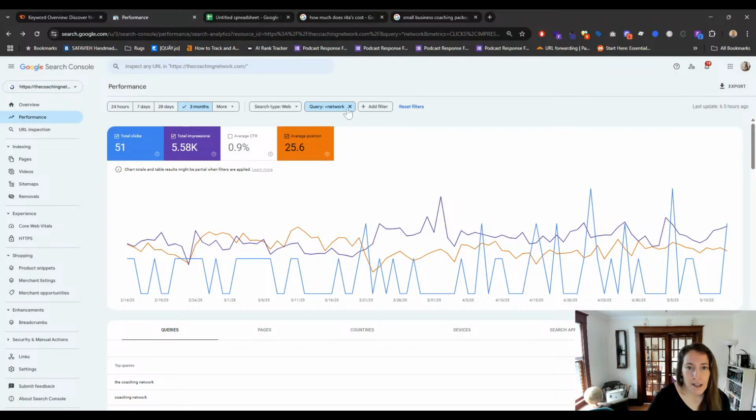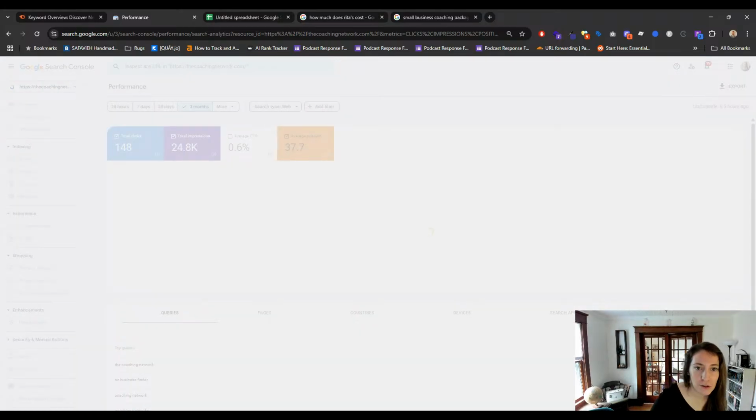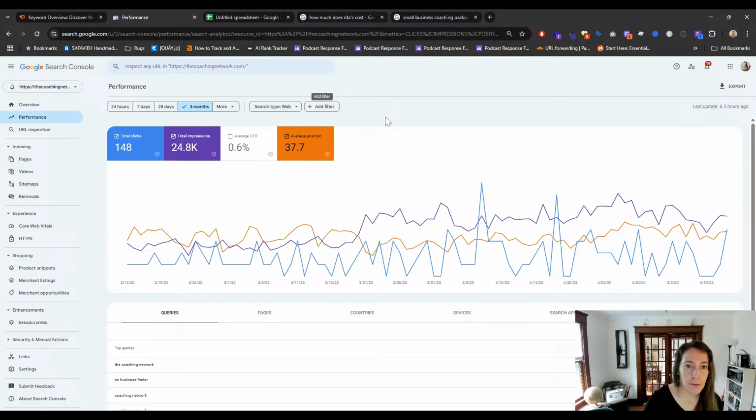And then the other filters are really cool. Okay, this is a good thing I will say right now. We're switching to keyword research now, I promise. So let's talk about how I use Search Console for keyword research.